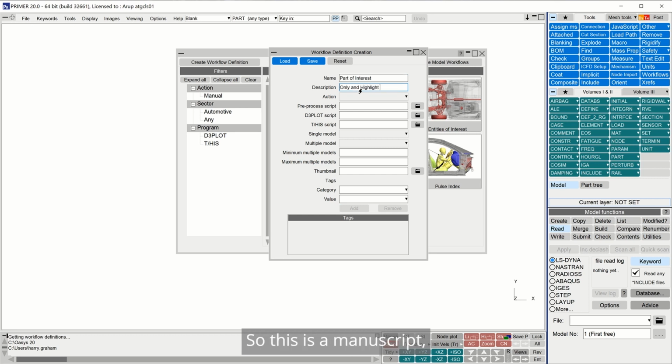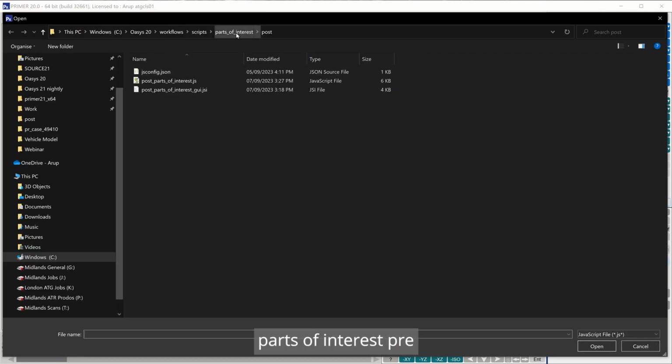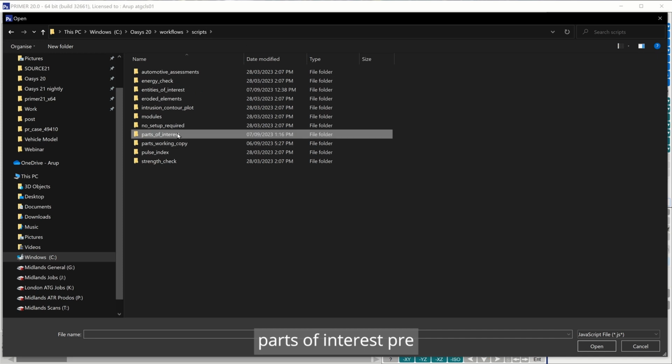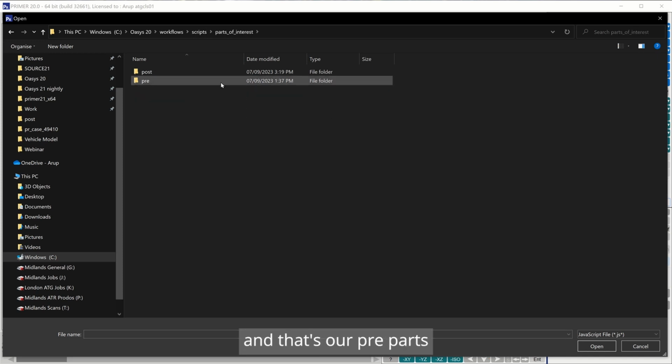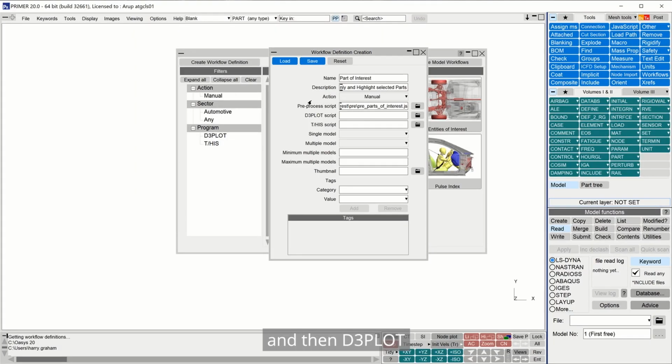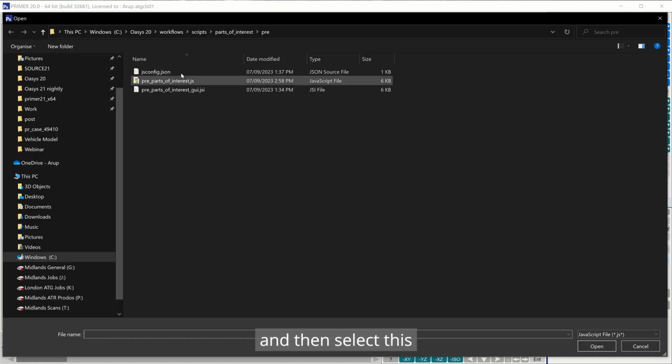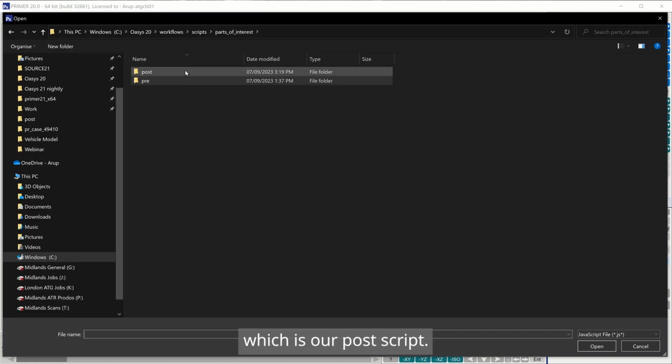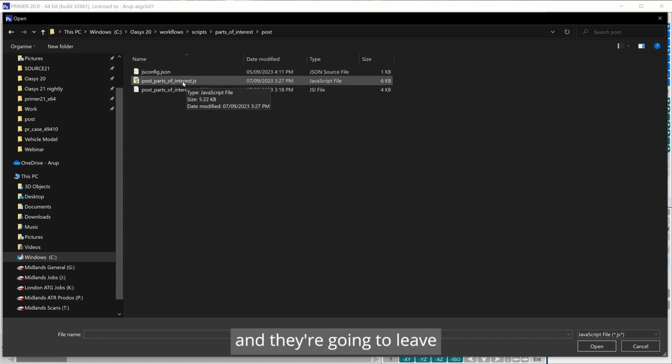Actions. So this is a manual script you do it yourself. The pre-process script. So let's find that, the pre one. So we're going to go to scripts, parts of interest, pre, and there we go. That's our pre parts of interest script selected. And then D3plot, we're going to go again post, and then select this, which is our post script. We don't have a t-hist one, so we're going to leave that there.